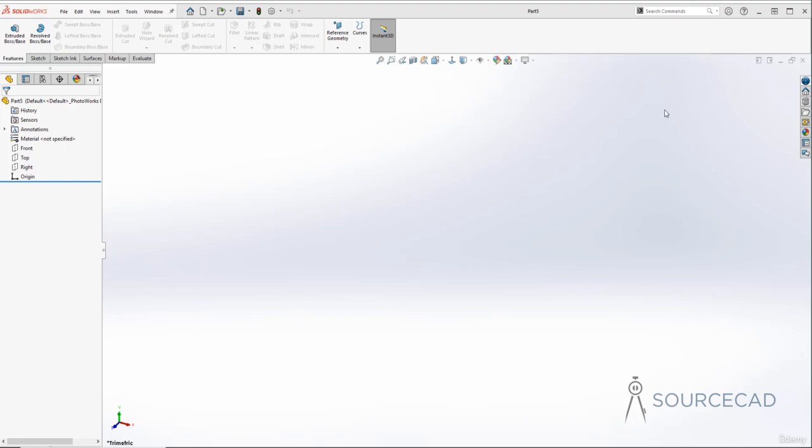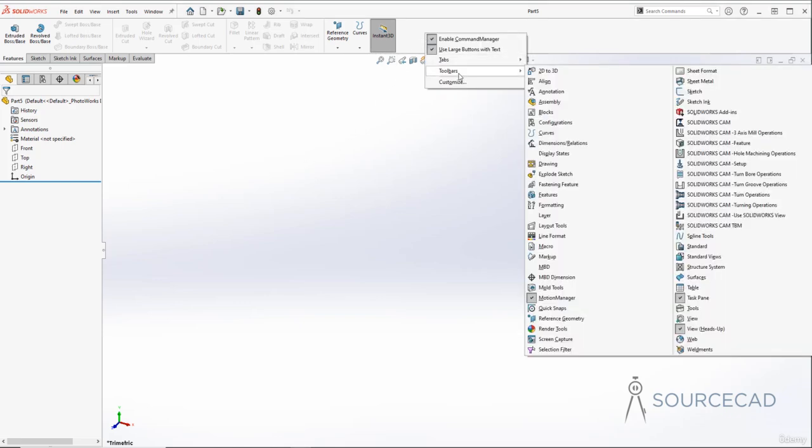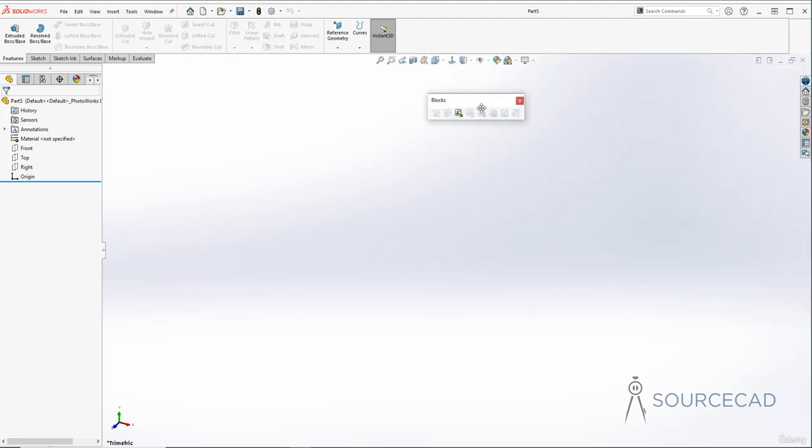By default, we don't have any option for creating blocks here. So I'll right click on the command manager anywhere and then select toolbar, and right here we have blocks. Just select this. Now this will activate the blocks toolbar, which looks like this, and by default there is only one tool active right now, which is insert block, and all the other tools are simply deactivated by default because we cannot use them directly.